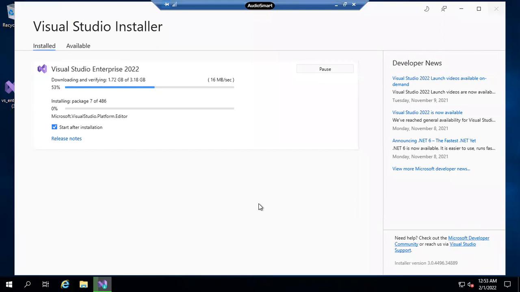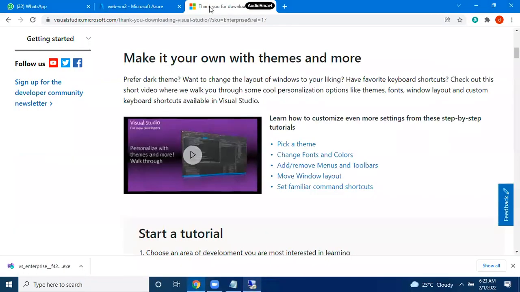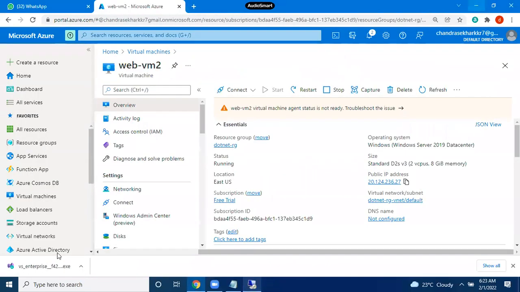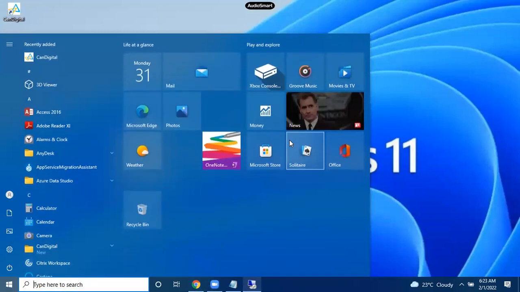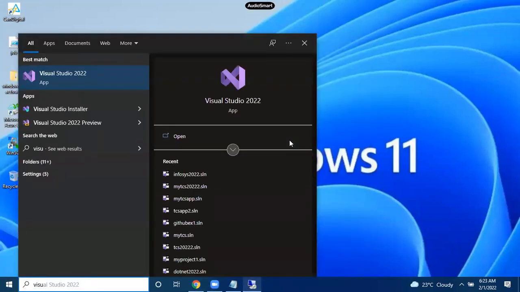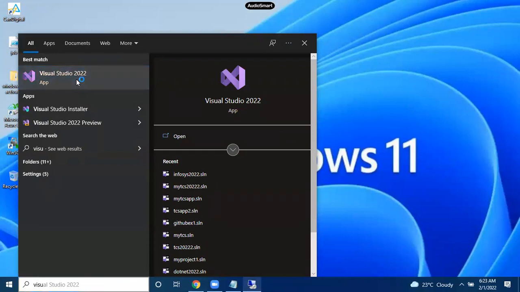Okay, let it be installed. I already installed Visual Studio on my local laptop. Now close everything. Just type Visual Studio. Which version did I install? Visual Studio 2022. Yeah, open it.